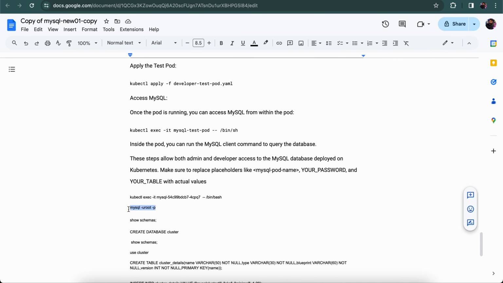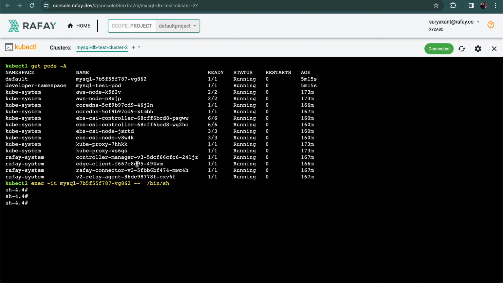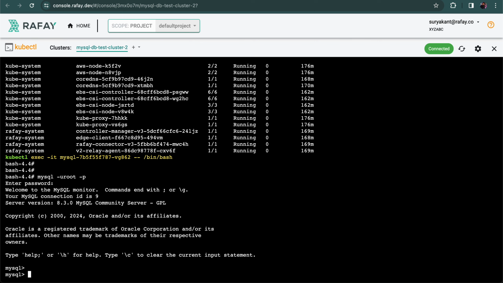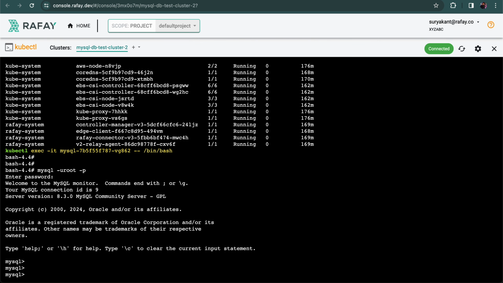Next, we'll need to run mysql -u root -p to get into the MySQL DB. You need to give the same password which you gave earlier while creating the secret. Now you have logged into the MySQL database which is running successfully on your cluster.